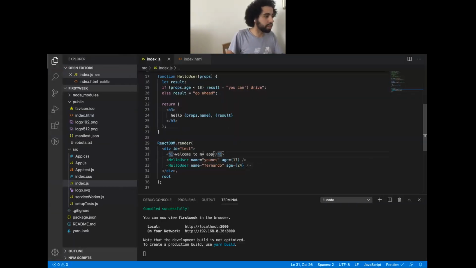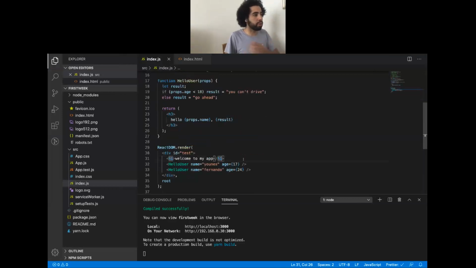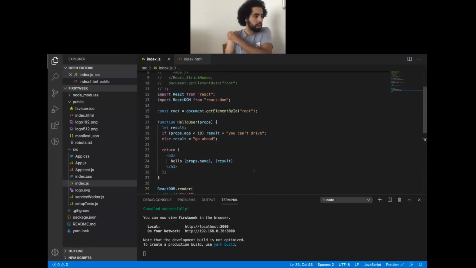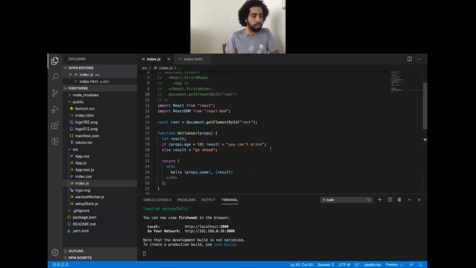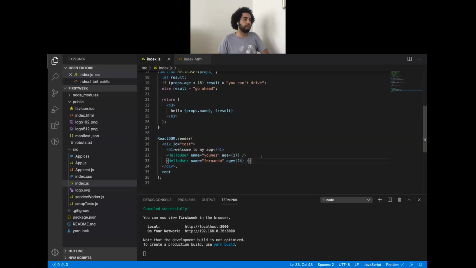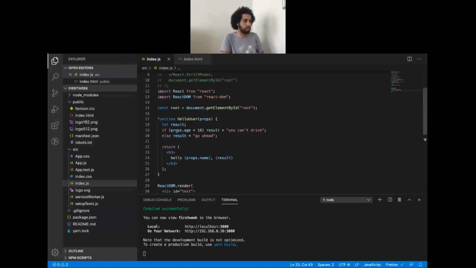So now my component has some logic and I can easily reuse it without actually breaking anything or copying or duplicating the HTML or anything. So I just have if props.age is less than 18, we do this, else we put the string here. Does this make sense?